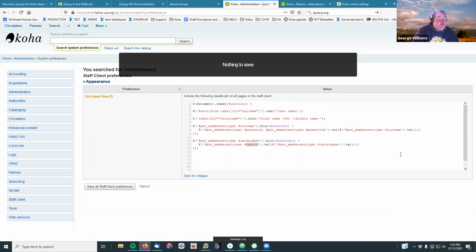So this is where jQuery starts to get really useful, is not only can you change the appearance of things on the screen, but we're also able to make Koha start to do things that can be helpful, like pre-populating fields or doing other things like that. And I'm going to stop here for a second and ask if anybody has any questions.